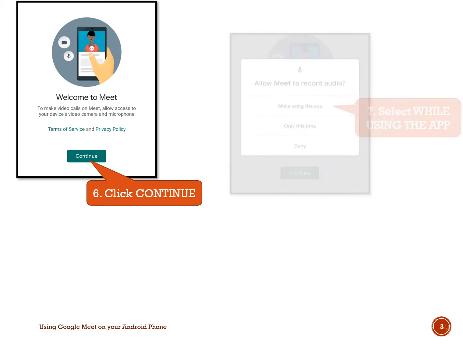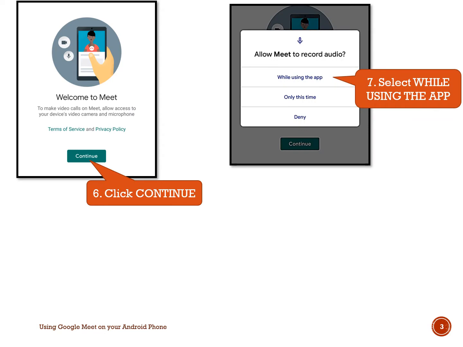The next step is simply to click Continue. Note that in some cases you may be asked to permit Google Meet to access your microphone and camera. It's okay to provide the access, and in fact if you do not provide access, the app won't work as intended. Once you click Continue, you'll want to click on While using the app. This allows Google Meet to record the audio while you're using the app.